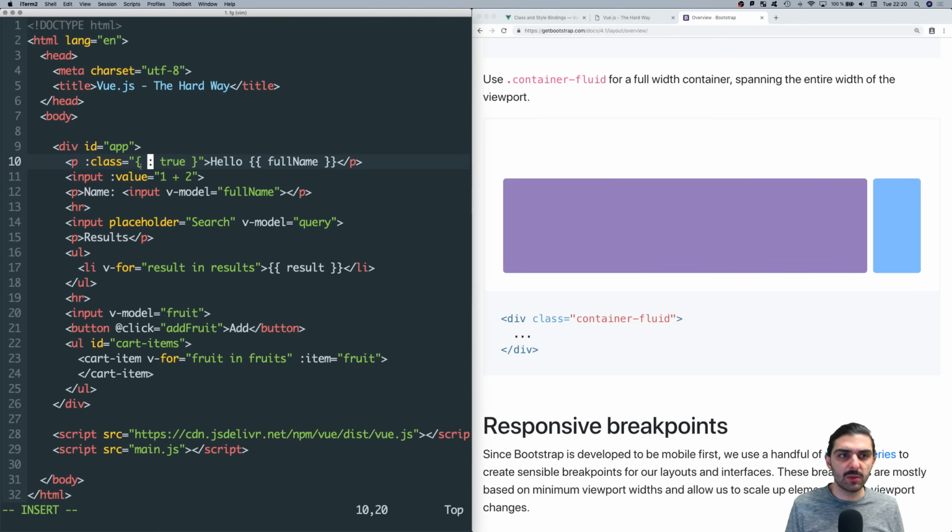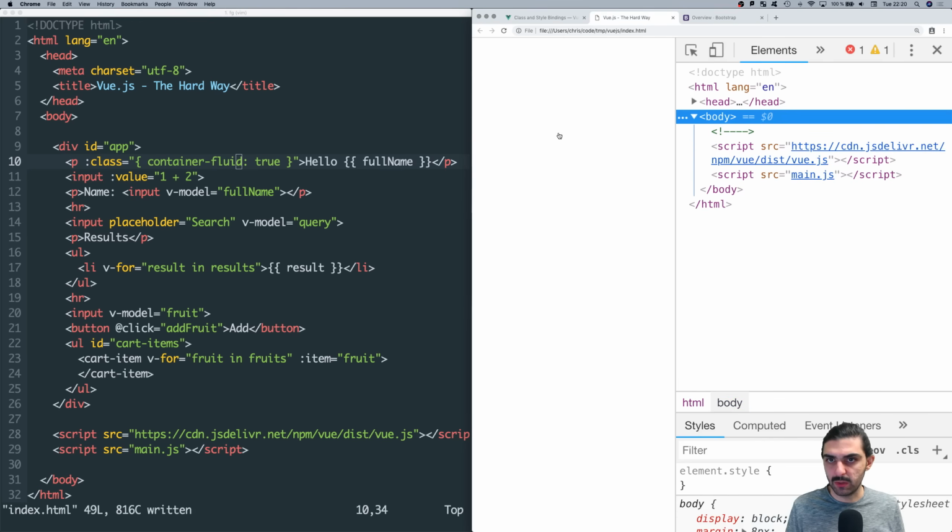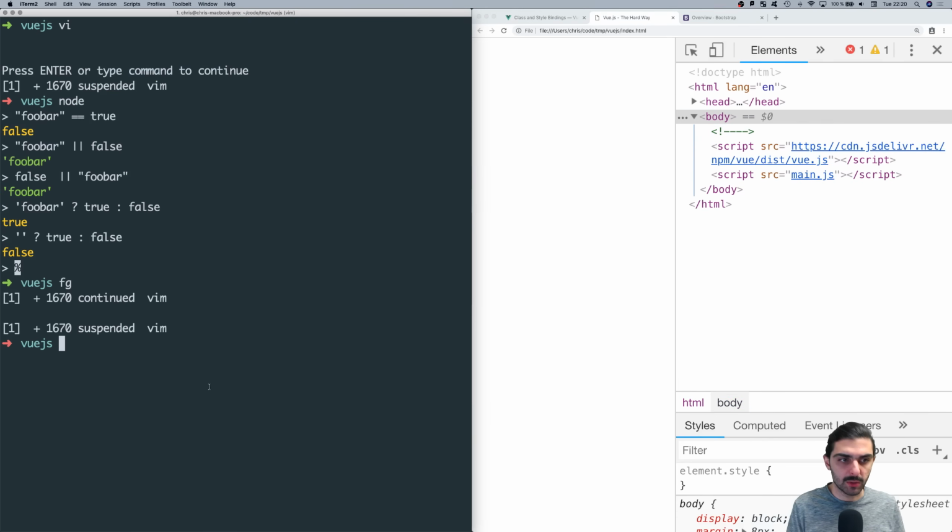And of course, you can't do that if you just say container-fluid like this, right? That fails in Vue. But it doesn't just fail in Vue. If you jump into Node and we say var o is equal to, what was the name of the class? Container fluid. I mean, it doesn't really matter.